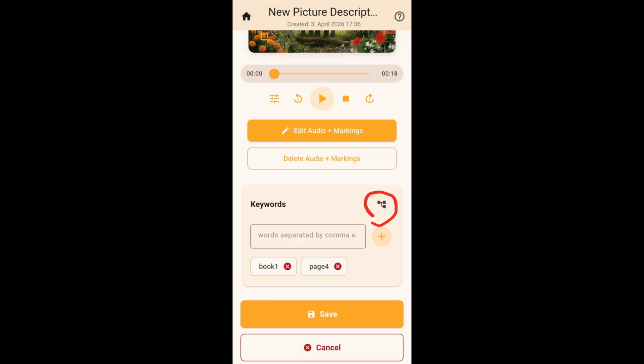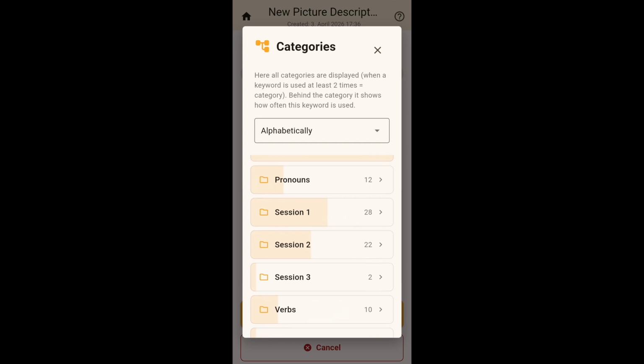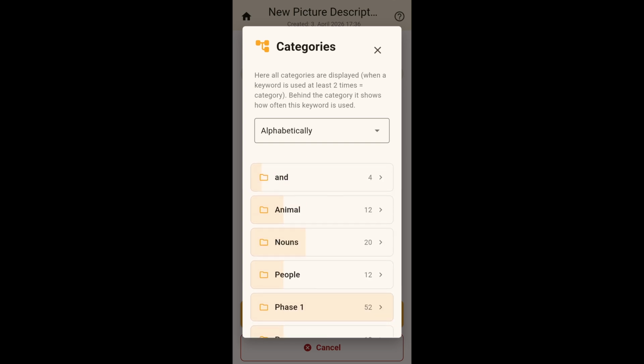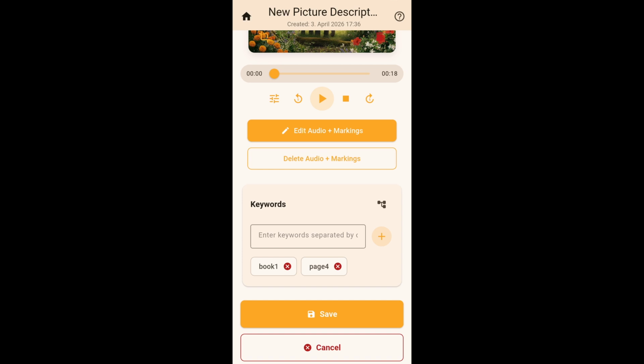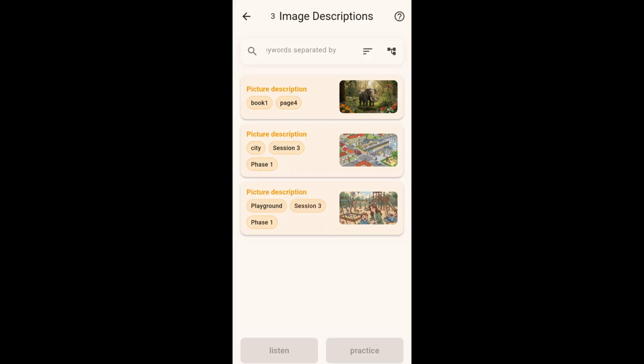If I tap this button, I can see Categories. A category consists of keywords that have been used at least twice. This helps me see which categories I already have. Now everything is ready and we can save the picture description. To do this, simply tap Save. If we now tap the Overview button, we can see all our existing picture descriptions and practice or listen to them.